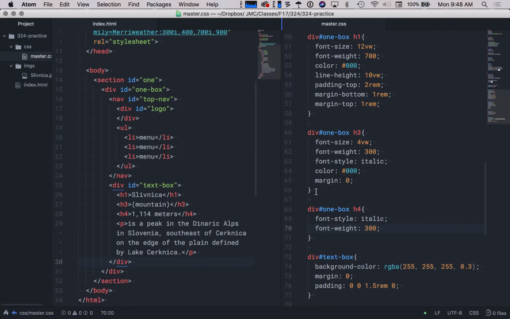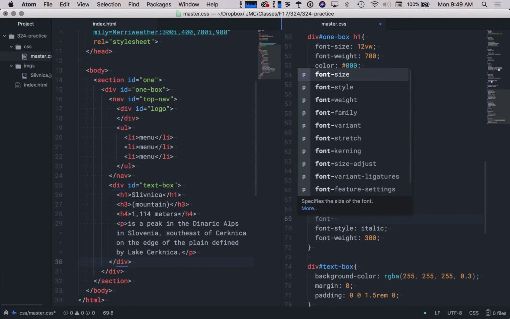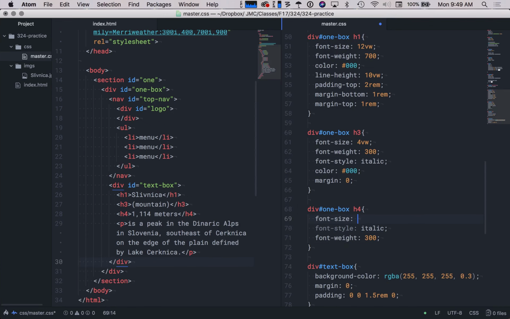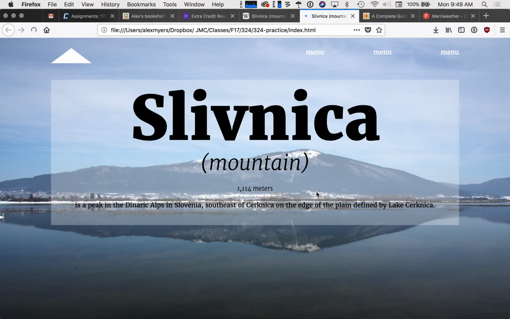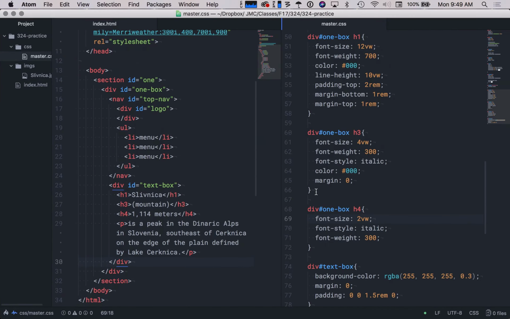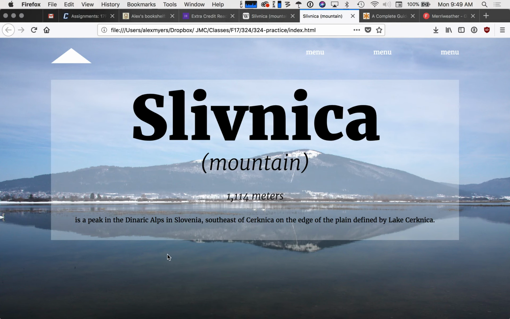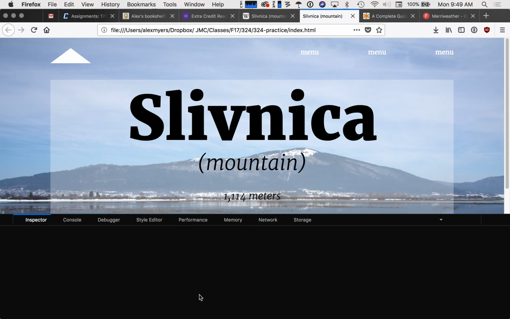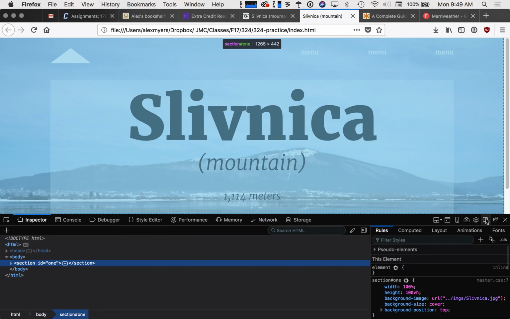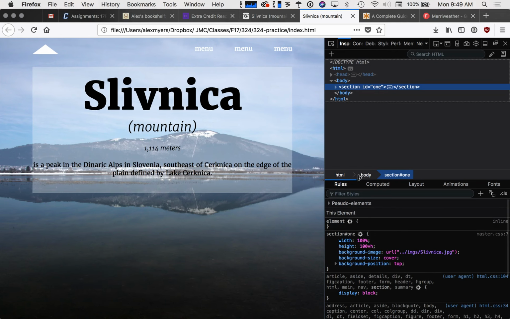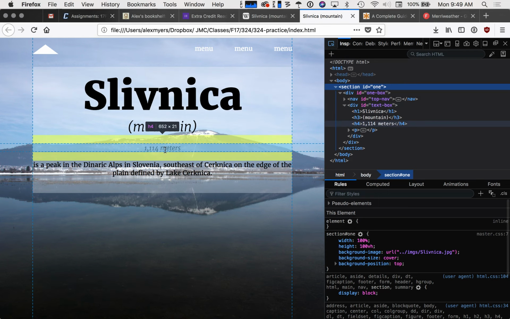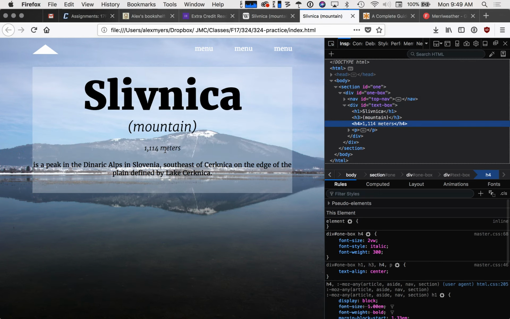Maybe not. Let's make it a little bigger. So as you can see, there's lots of stuff to do constantly, all the time. We'll go 2% of viewport width. And then we'll say, I bet you the margin is on top of that. Let's stick it over here. Yep, so there's some built-in margin there.